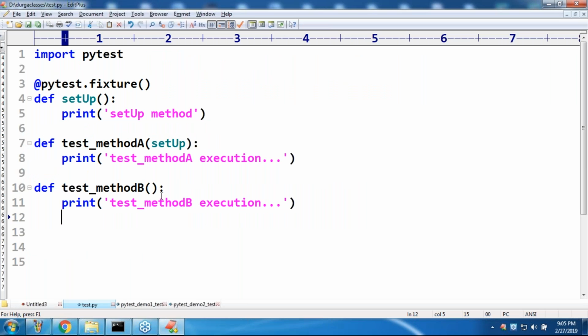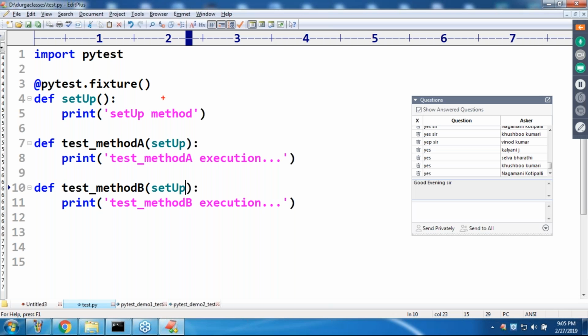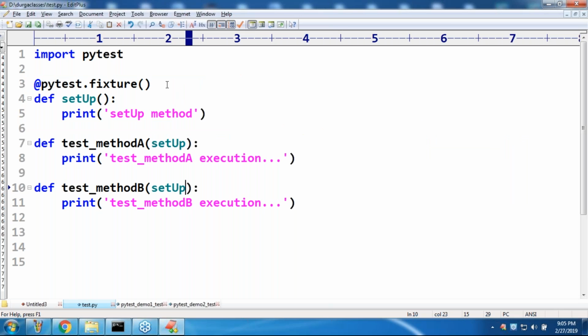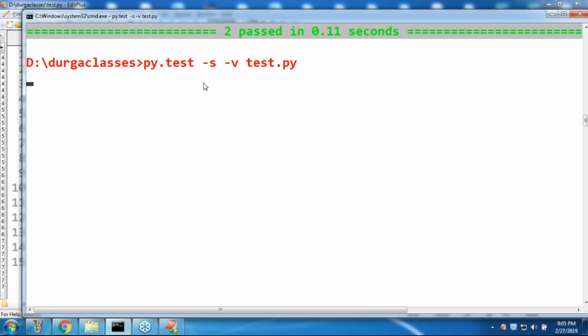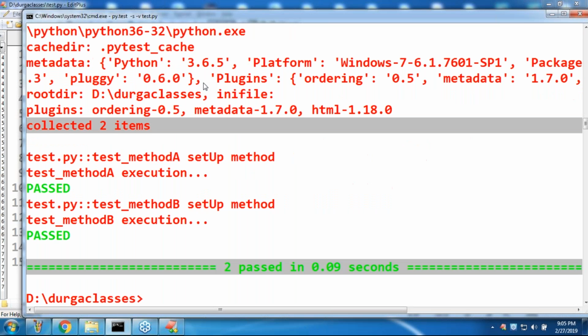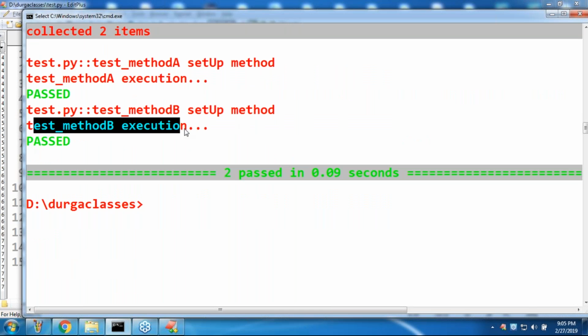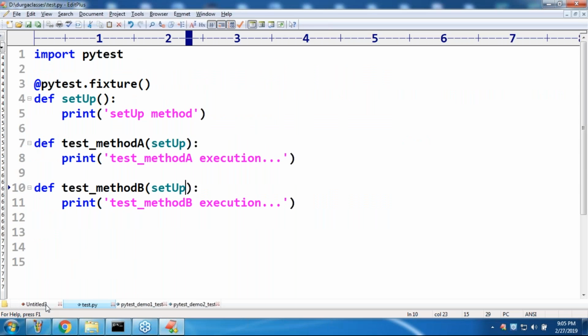Sir, for the second test method also I want it. Then happily you can take setup. Now, am I going to get my expected output or not? Can you please guess? Yes, friends, this is a small extra activity we have to do. So you have to define the setup method and you have to associate that setup method for our test methods. Yes, happily that's what is going to run. Now setup method, test method A. Setup method, test method B. So whatever our expected output, perfectly it is correct.